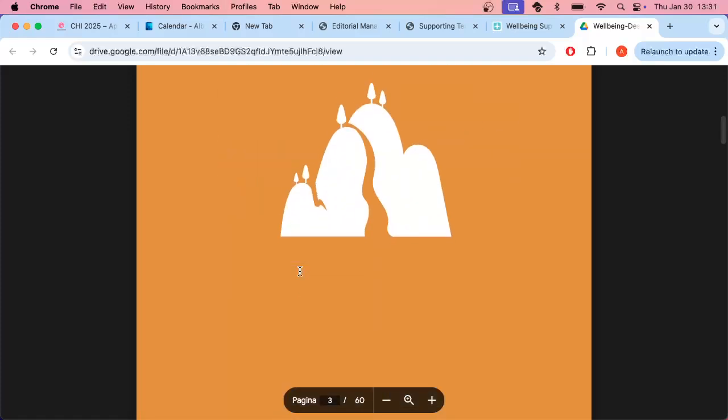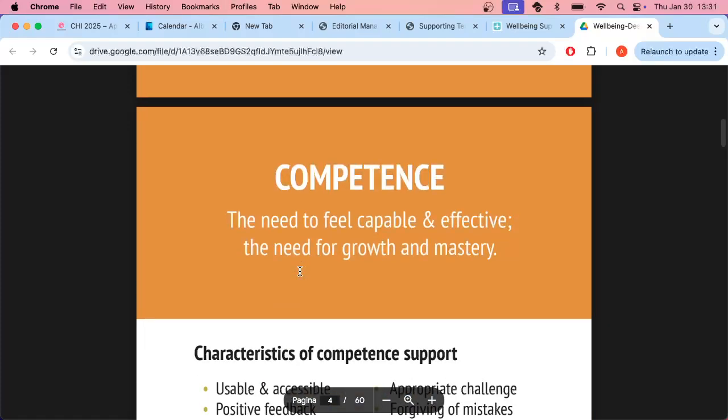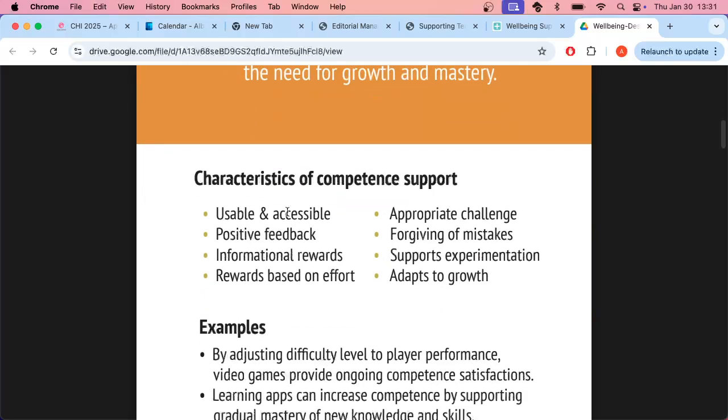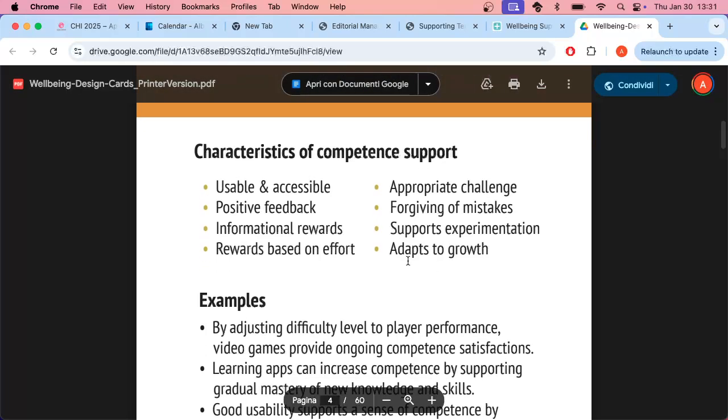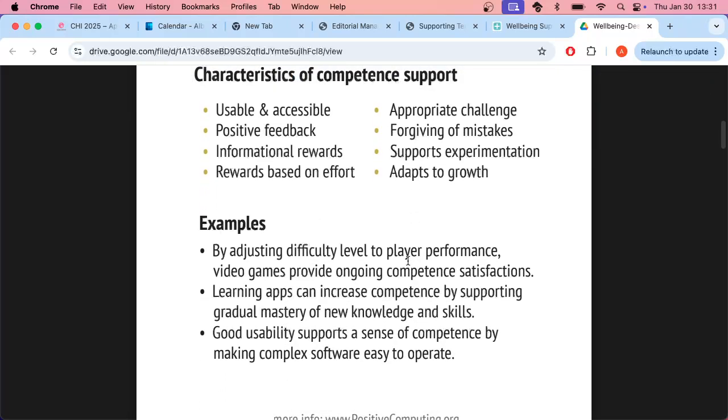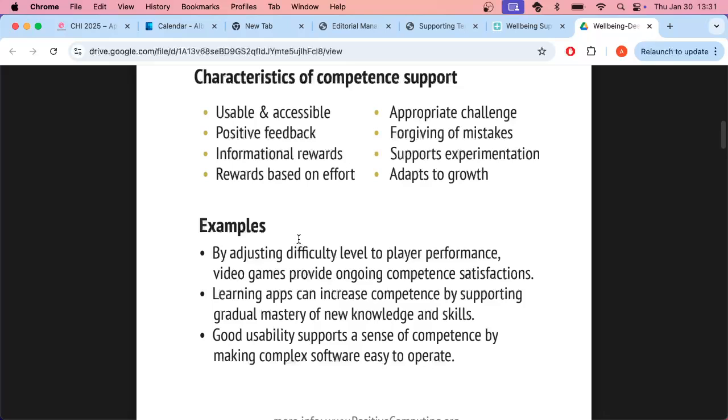Then there is competence. So competence is the need to feel capable and effective, the need for growth and mastery. So learning something while using your technology. And here characteristics span from usable and accessible to forgiving of mistakes to supports experimentation and so on. So some examples: by adjusting difficulty level to player performance, video games provide ongoing competence satisfactions. Learning apps can, of course, increase competence by supporting gradual mastery of new knowledge and skills.